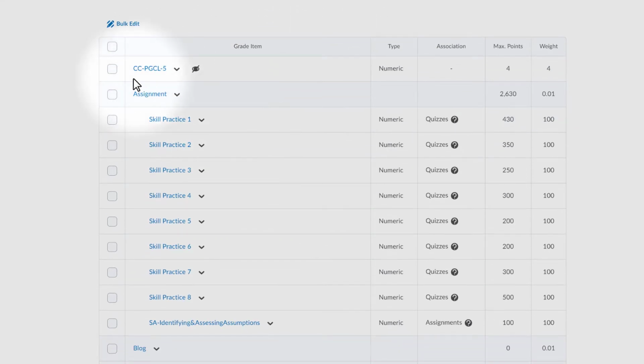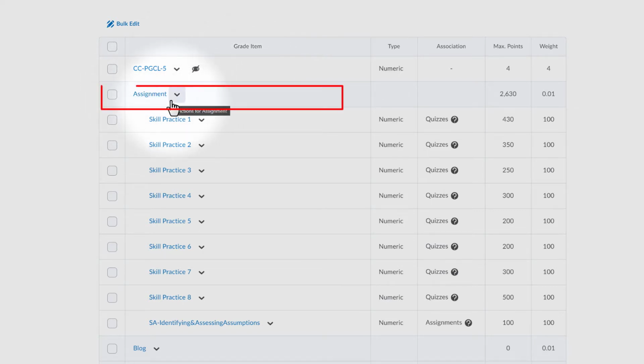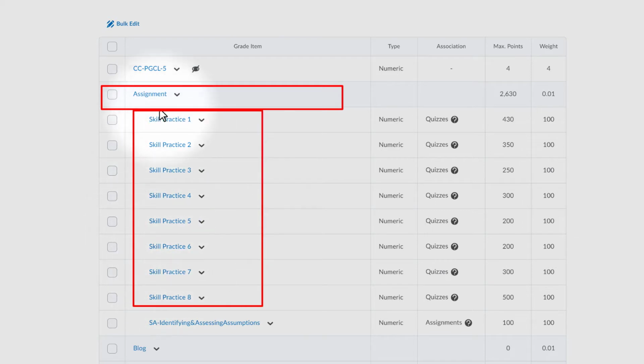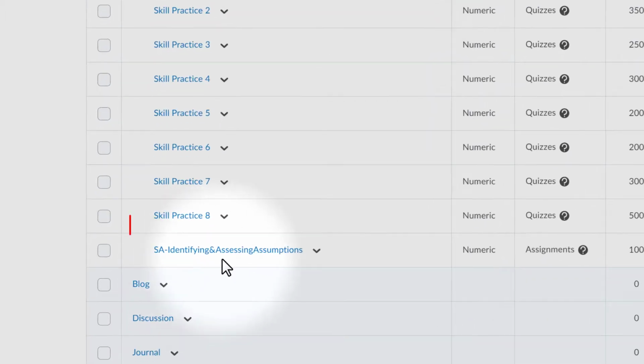Now, what you have in this area are the different categories, and then under the category, the different assignments that are associated with that category. So I've got a category that says assignment right here, and then I've got all these skill practice assignments right below that. This last one here is not actually a skill practice assignment.